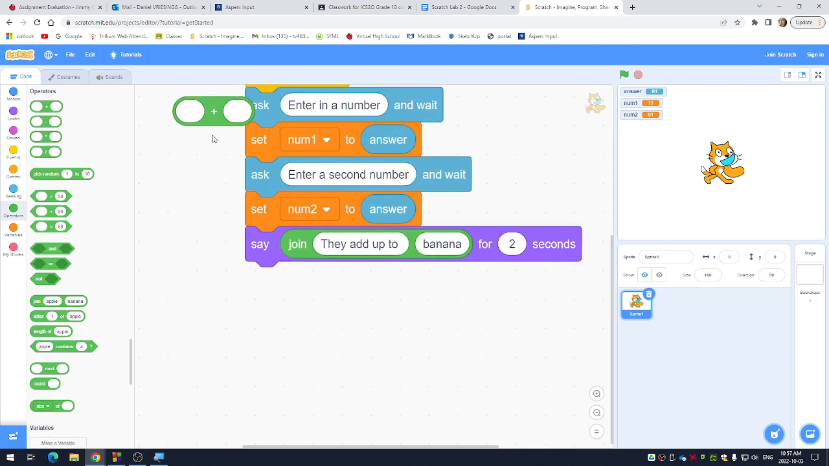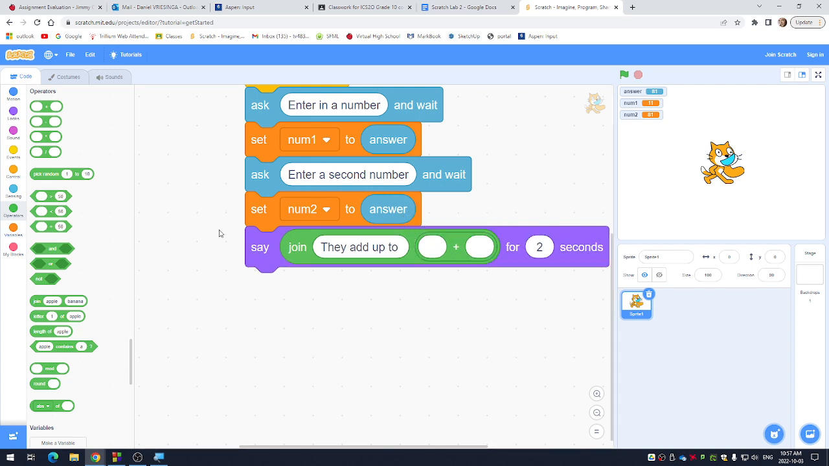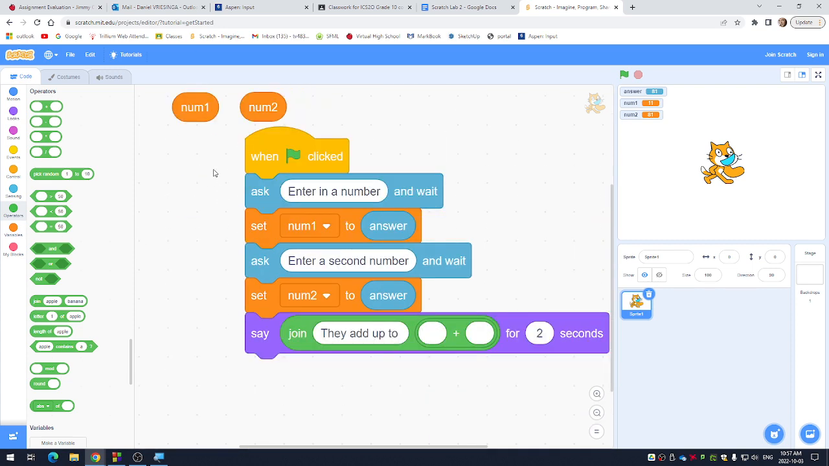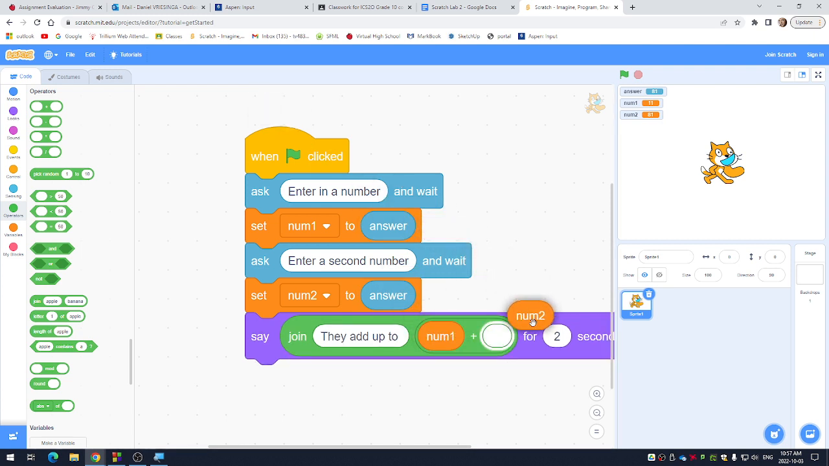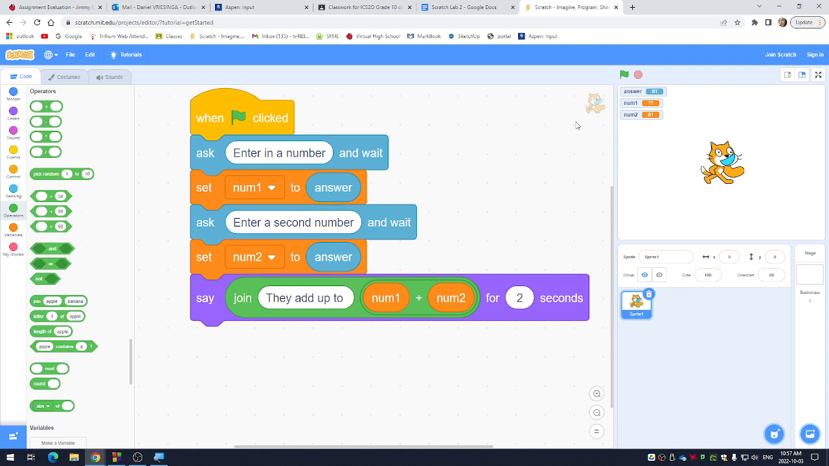I'm going to pull it over here. They add up to. And then I'm going to put in my num1 and num2 bubbles here that I've already set up. It's a little tricky to get them to go in. You can see that it highlights it there. Like blues it up there. Now this is a basic calculator.